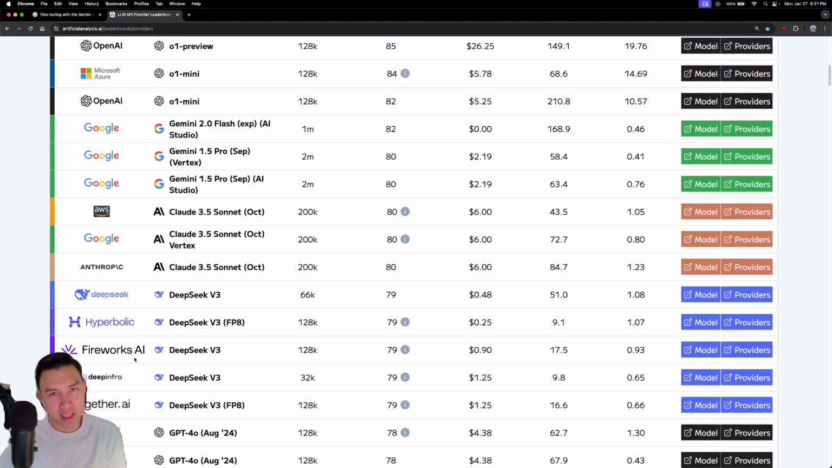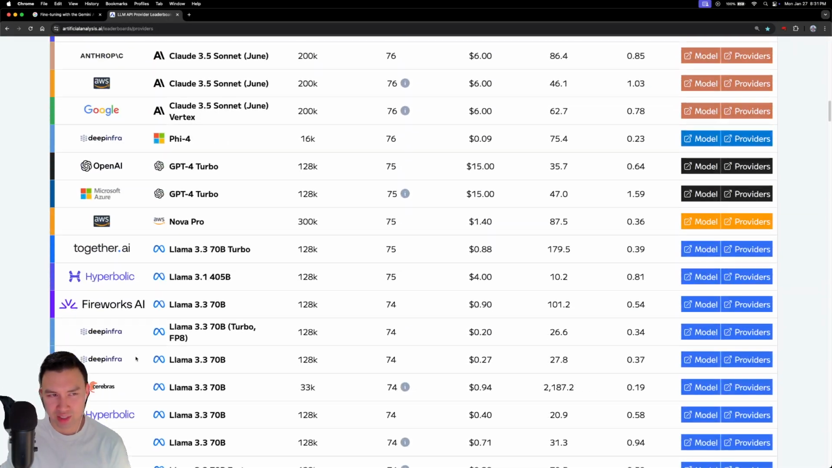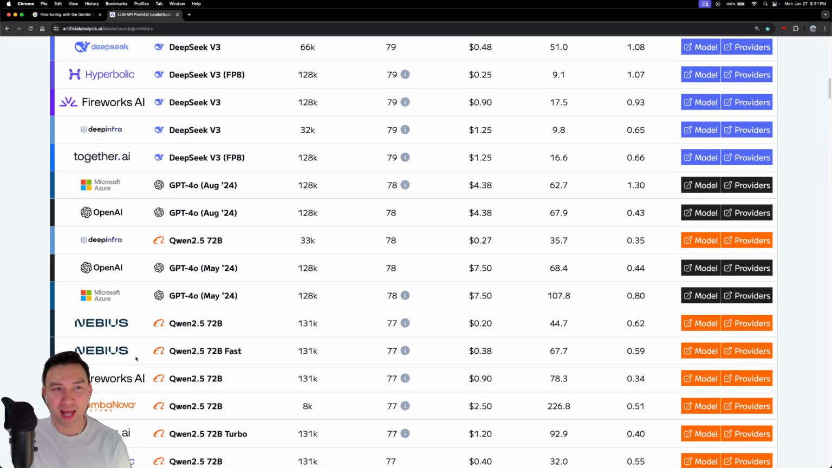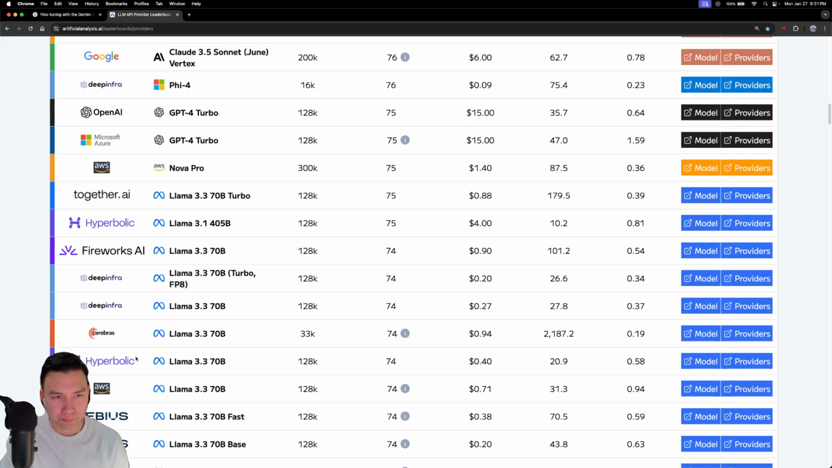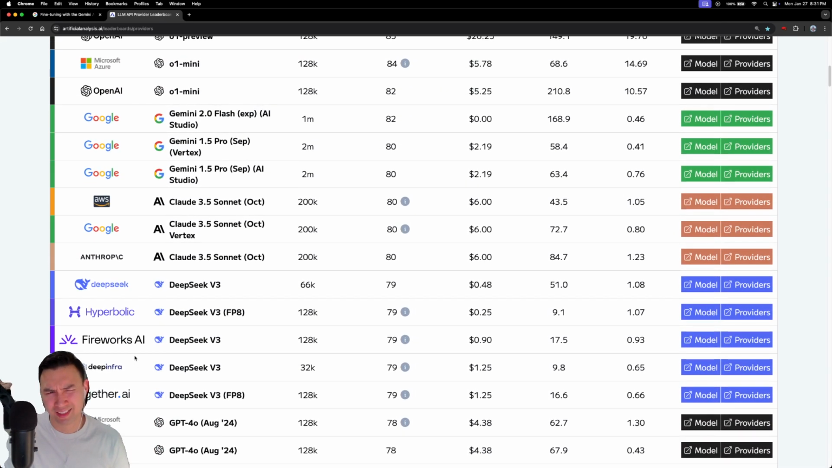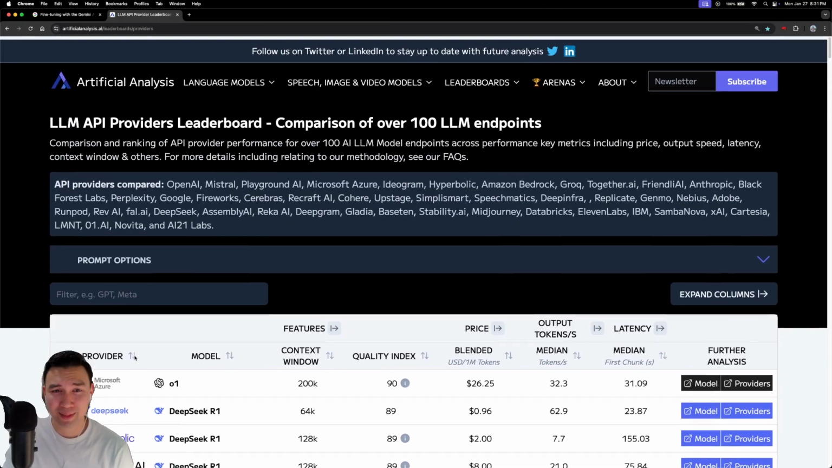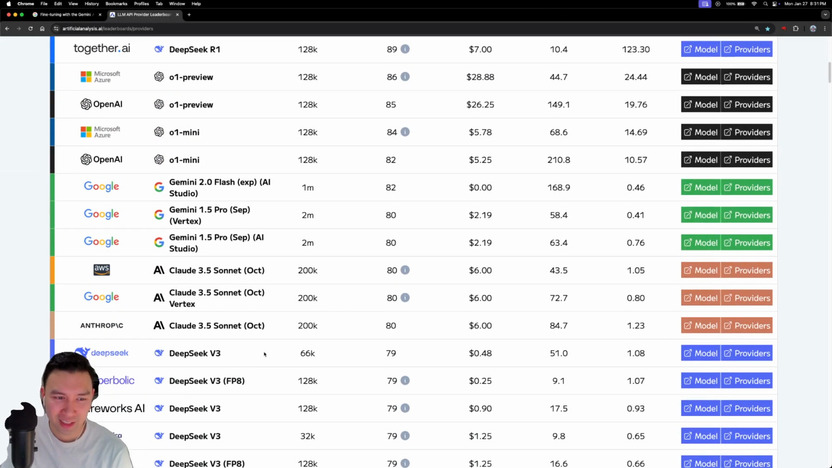When I compare 4.0 versus O1 versus 3.5 Sonnet in blind trials, I like 3.5 the most is what I noticed, with Llama 3.1 being the worst. I don't know, maybe I just have to. Yeah, that's just how I found it.